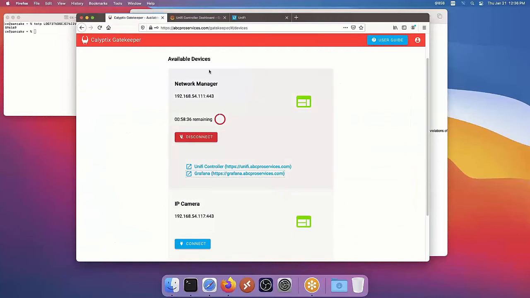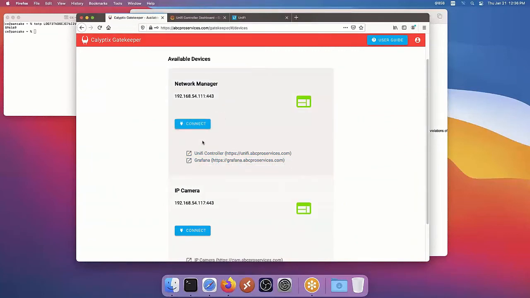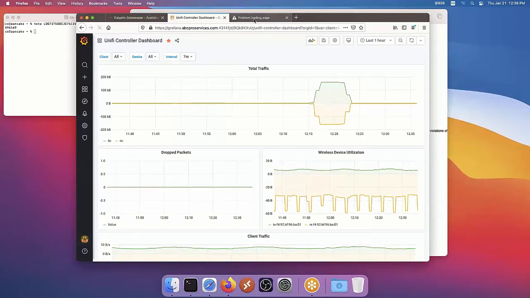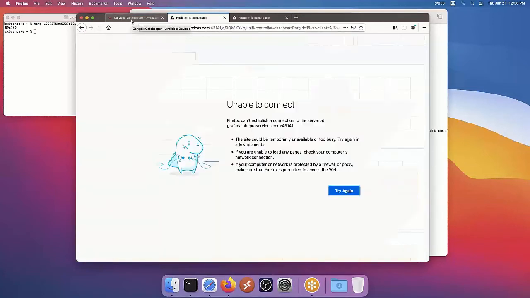And then if we come in and we disconnect, that will blow these guys away, and they will no longer function. So as you can see, they've ceased to work because we've blown away that one-time rule.